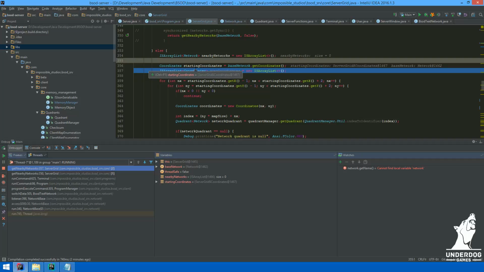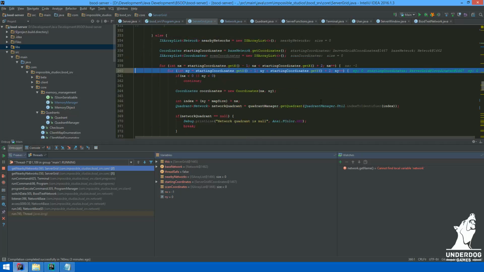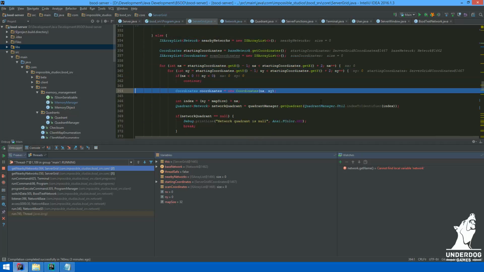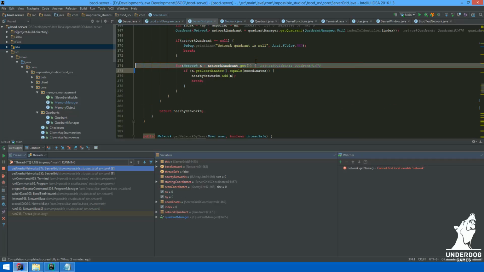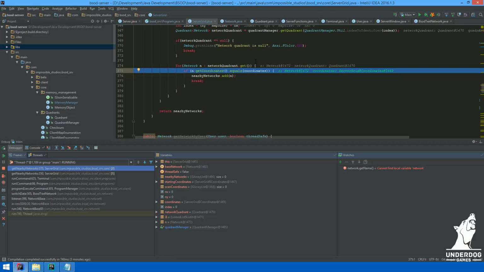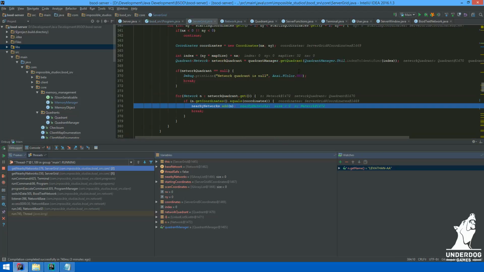Okay, what are our coordinates? X1, 0, Y1. Okay, so at this point we're at 0, 0, which is Leviathan AA, by the way. So we get the quadrant. We find that, I bet this is Leviathan. I just want to edit this to give us n.name. So as you see, that's Leviathan AA.